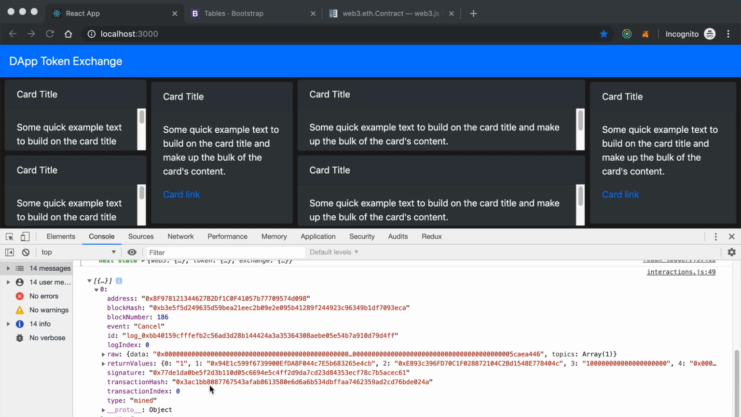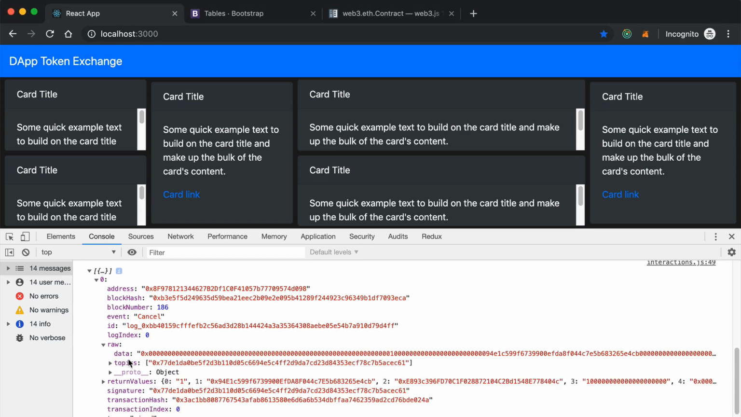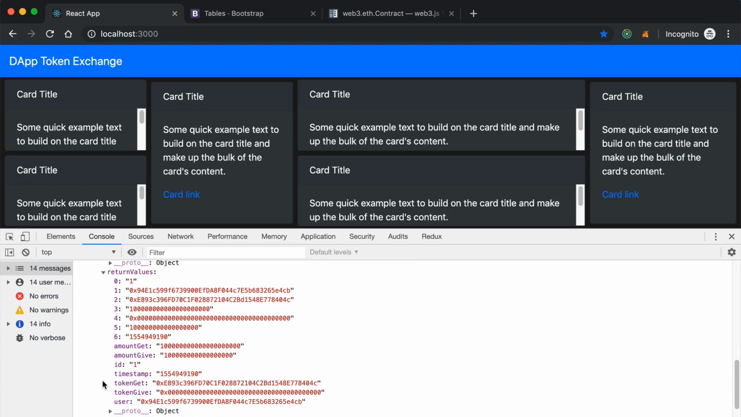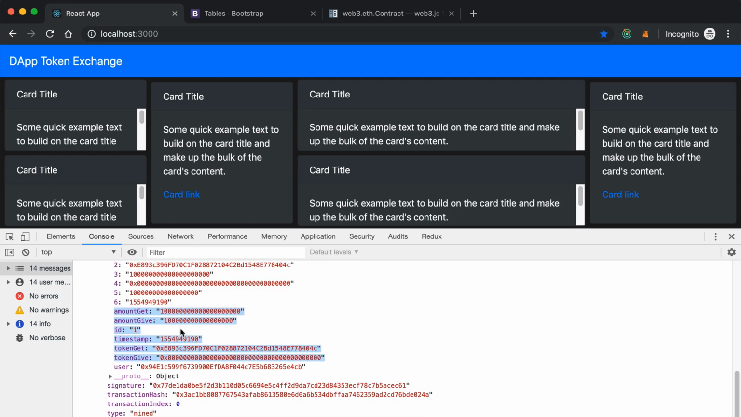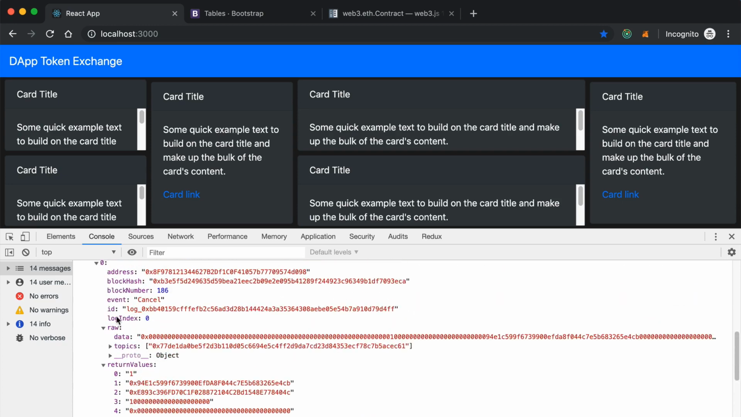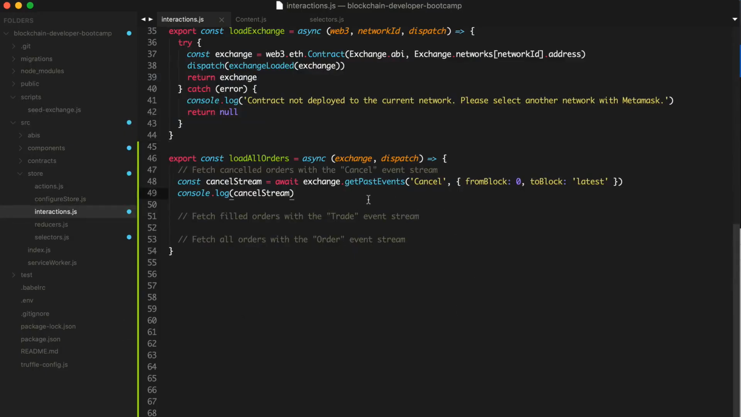We want to actually fetch the data from it, right? So we don't want to stash this entire thing in the Redux store. We just want some of this stuff, right? So basically, look inside of here, the return values. We just want the basic information, like the amount get, the amount give, the order ID, the timestamp, token give, token get. That's the data we're going to pull out. So we can do that from our selector like this. Well, actually, just when we're loading it up. Inside this load orders function. So we'll format them.